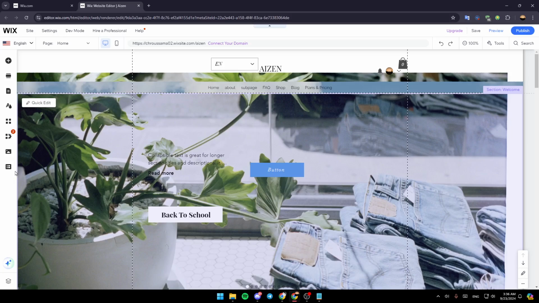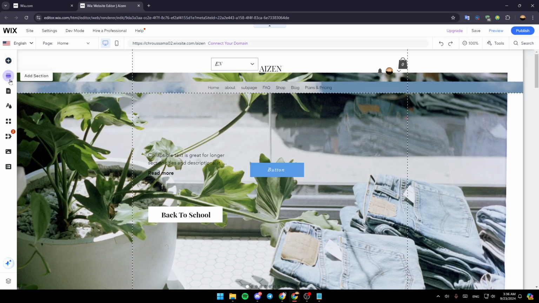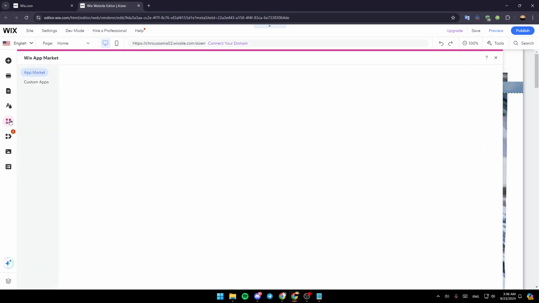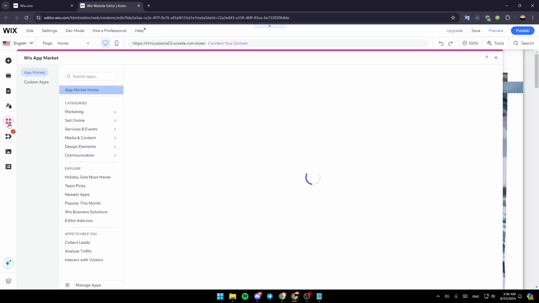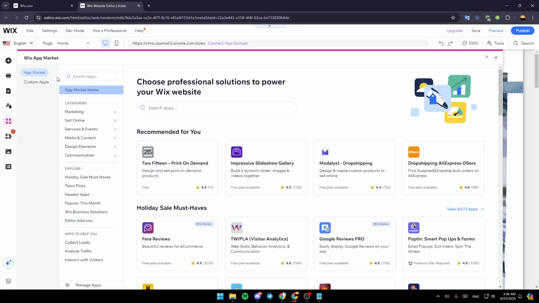So once you're here, go to the left side of your screen, and then here you're going to find all of these tools that will help you to customize and design your site. Here you're going to find the add element option. Here you're going to find add section, pages and menu, site design, and here you're going to find add apps. So go ahead and click on add apps, then make sure you click on app market.